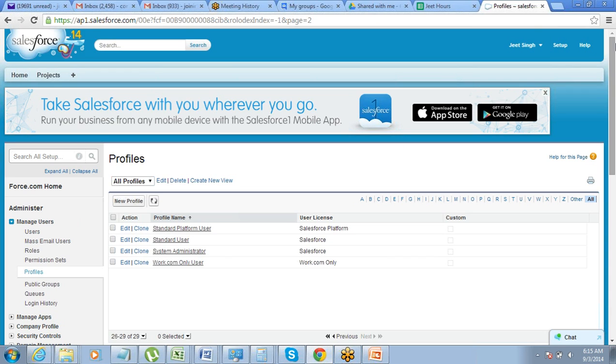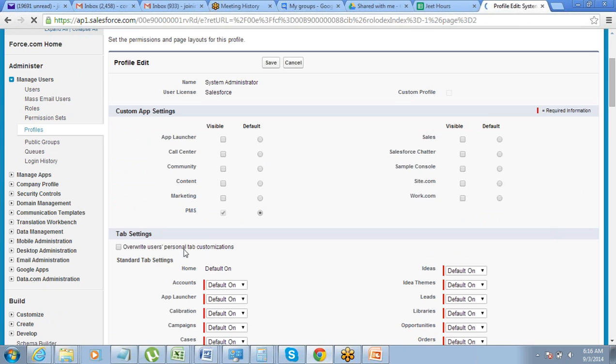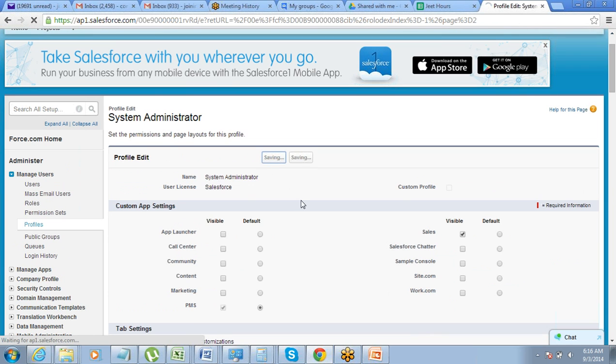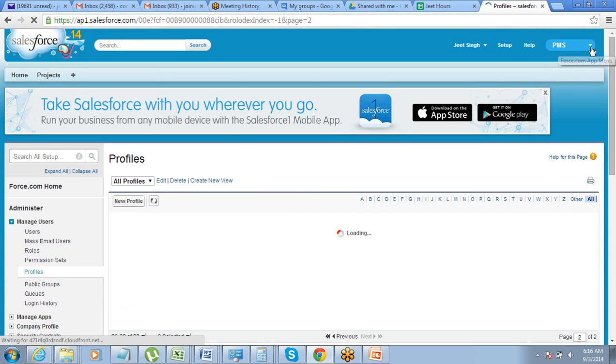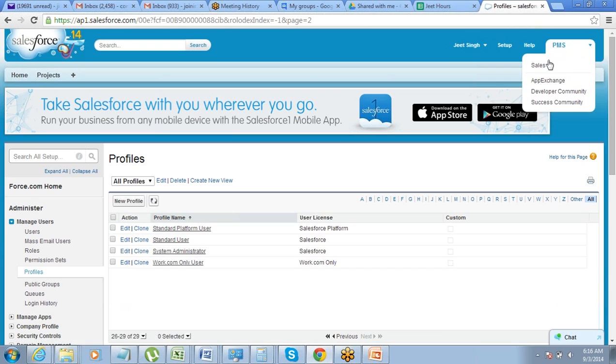I told you this thing, right? Controlling security, or controlling access, at every level: application, tab. You see how the application access has been controlled here. The user just has access to one application. You can give access to one more application. Let's say give access to the Sales application as well. Save it. Now you see PMS and Sales; other applications are not there.